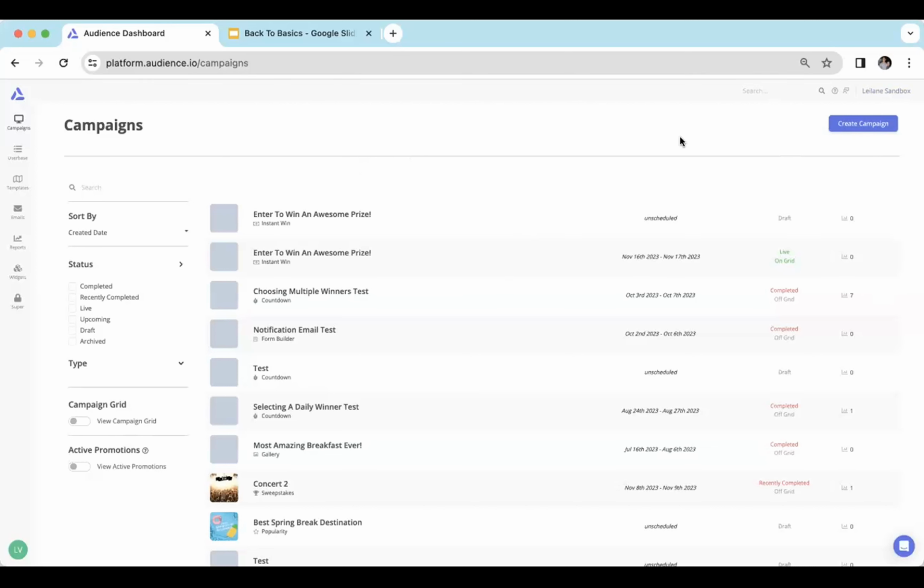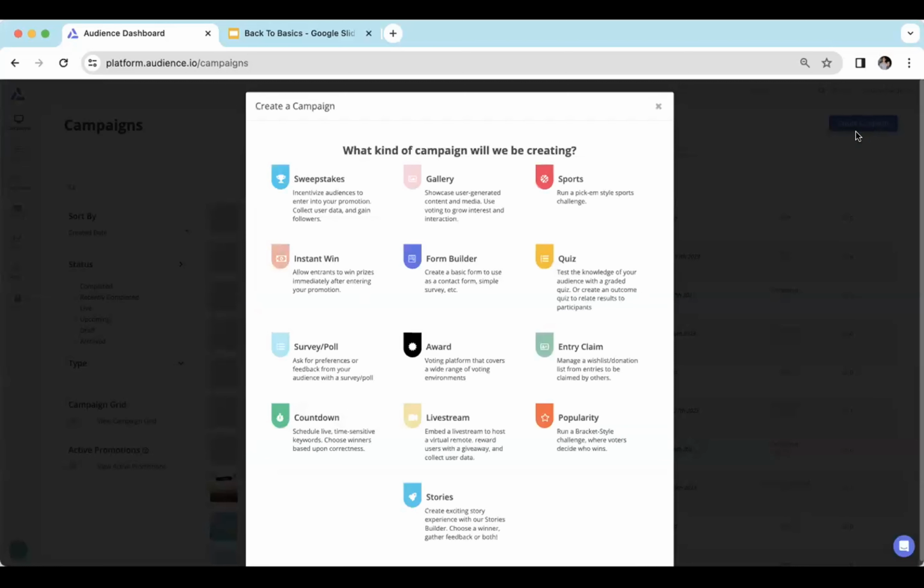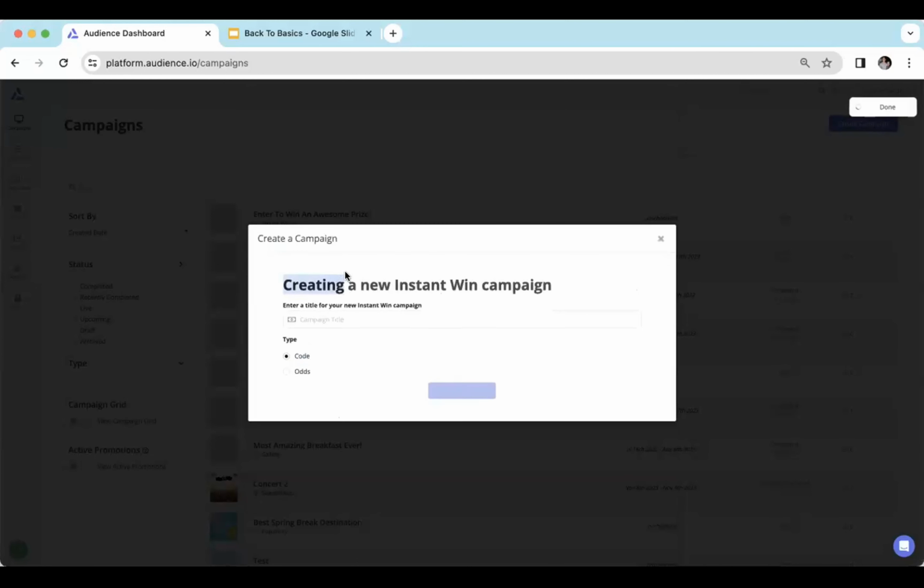So in order to start our Instant Win campaign, we actually come to create a campaign. By clicking on this blue button over here, you guys will see all the options you have. You might not have all these options available to you, but there are all these options available if you want. If you don't have it, and if you'd like an upgrade, please go talk to your CSM. But here we are. We are going to focus on Instant Win today. So we're going to click on Instant Win, and we're going to create a new campaign.